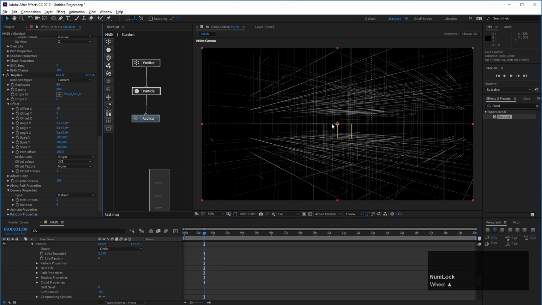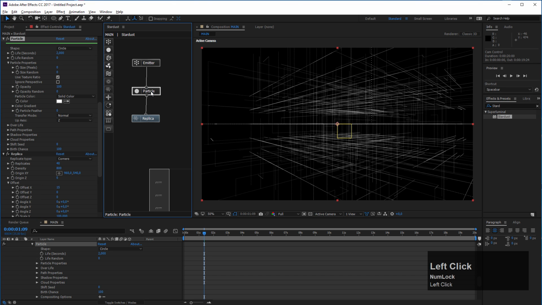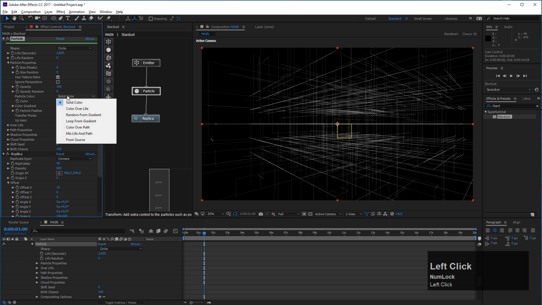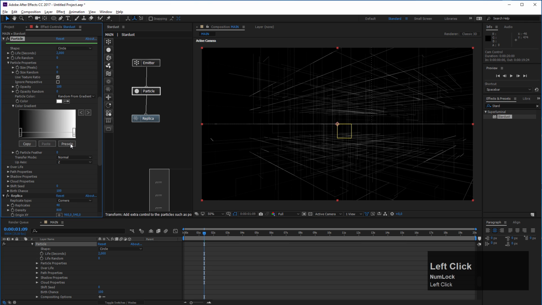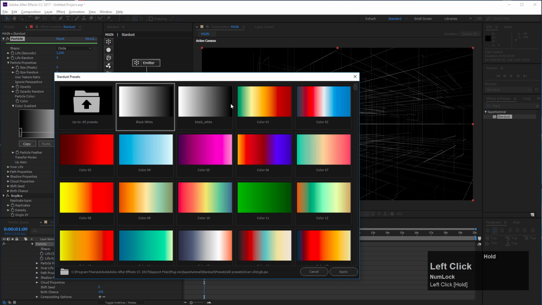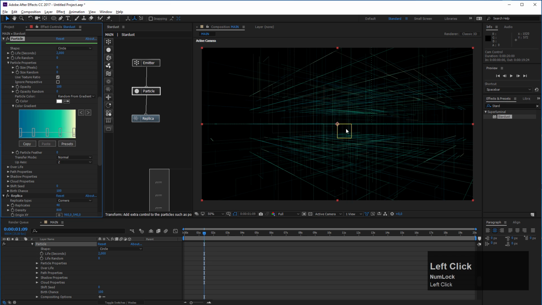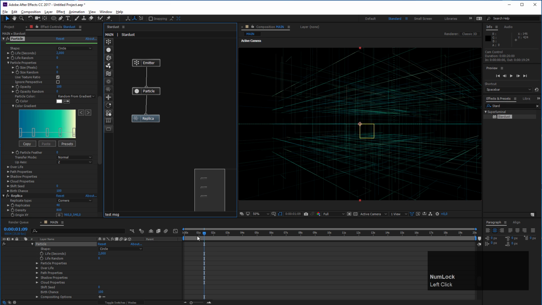Okay, so far so good. Now we have a really cool looking grid, and we can also colorize this very easy. So let's do that quickly. I just select my particles, and instead of this solid color, I will apply a random color from gradient, and then I can open up color gradient and choose one of the many presets that come with Stardust. And just for now, I will select this preset. That's pretty cool, and then apply it. And you see now our grid is a little bit colorized.